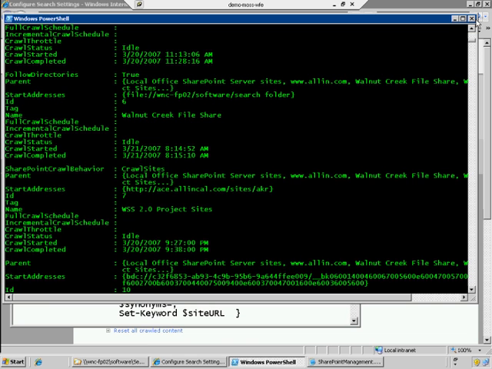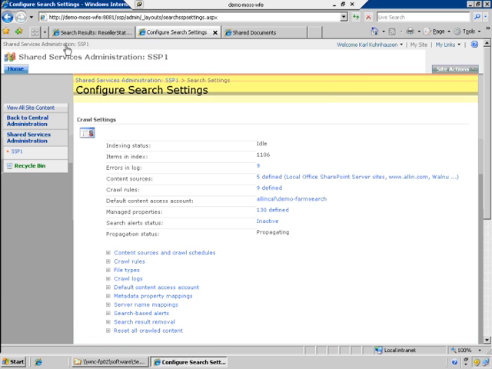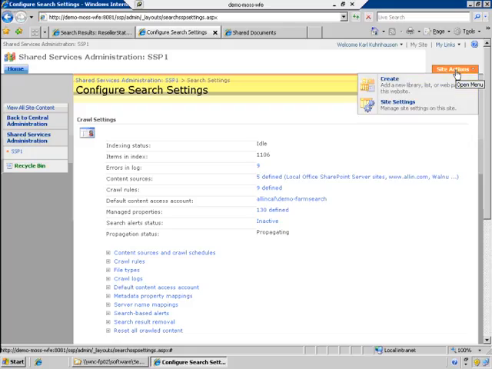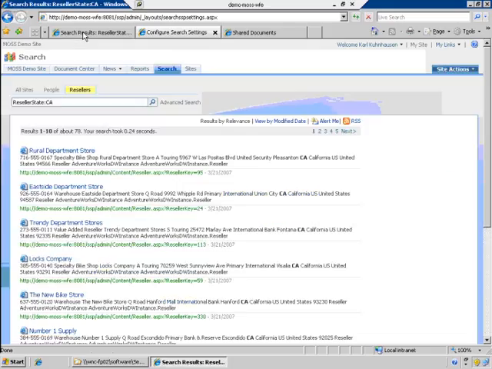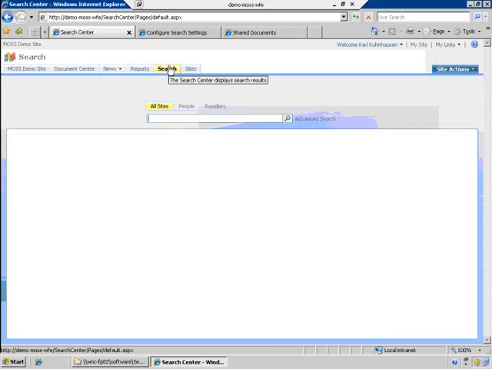So let's go back to our actual search environment. And we'll look at our keywords best bets. I want to show a couple other features here before we wrap up. One is keywords and best bets. They really live at the site collection level. So I've created one on job.